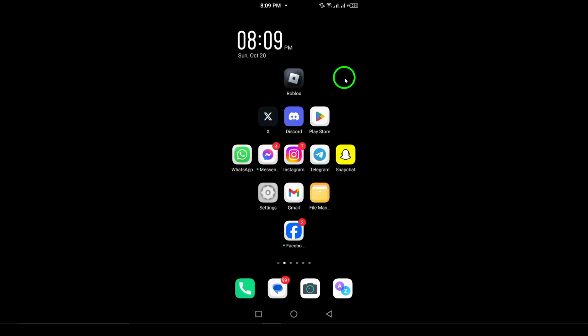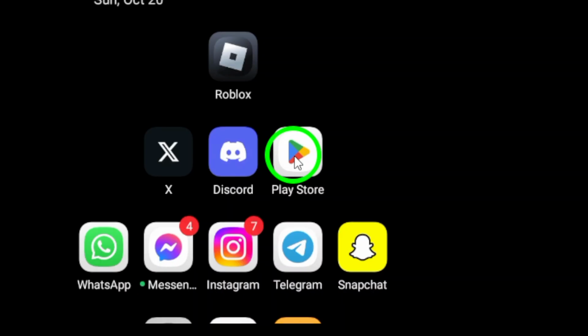Let's get started. First, locate the Google Play Store on your Android device. You can usually find it on your home screen or in your app drawer. The Play Store is where you'll find a vast array of apps, including Gmail.